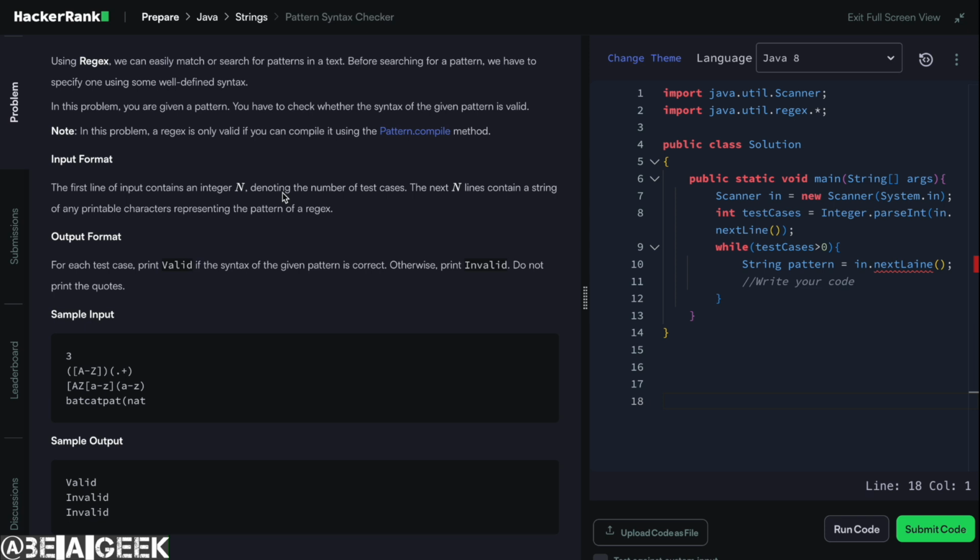In today's video, we are going to solve a problem from HackerRank, the pattern syntax checker. Basically in this problem, we have to check the syntax of a pattern, or what I can say, we have to check the syntax of a regex. Okay, so let's go to our first question.